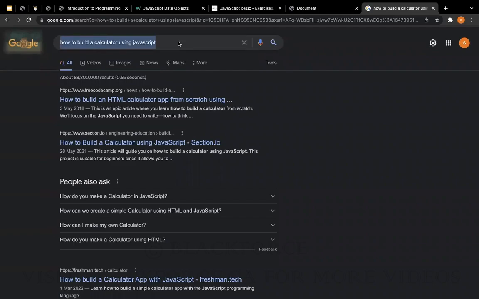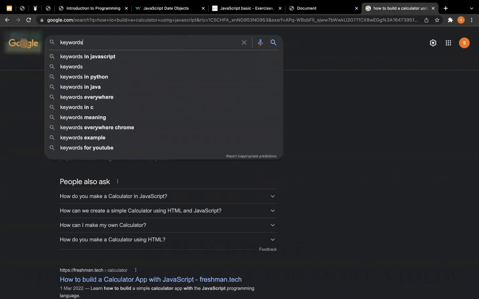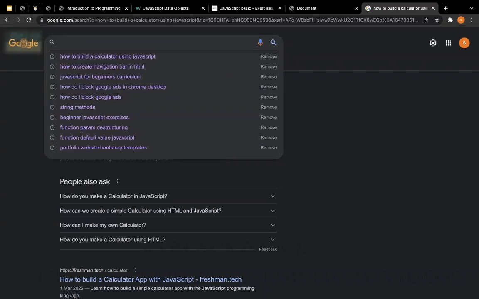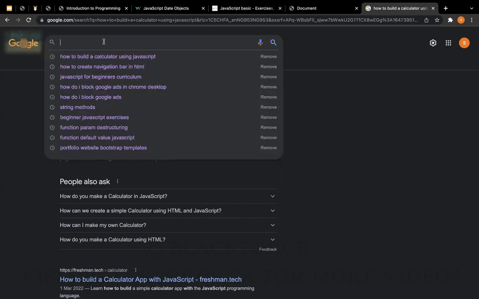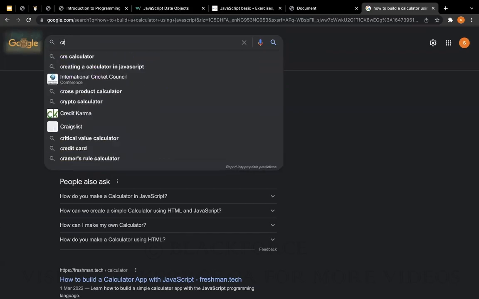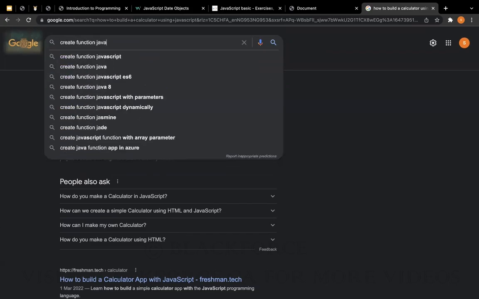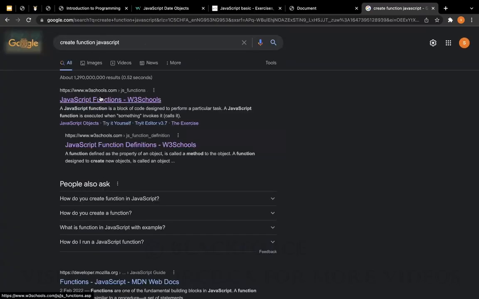So like I was saying, you always have the solution to everything on Google. What you just need to know is how to use keywords. By keywords, I mean, let's say you're looking for how to create a function in JavaScript, you type in create function JavaScript. It mustn't be a full sentence, just put in the three keywords you need, and it's already bringing W3Schools for us, right?